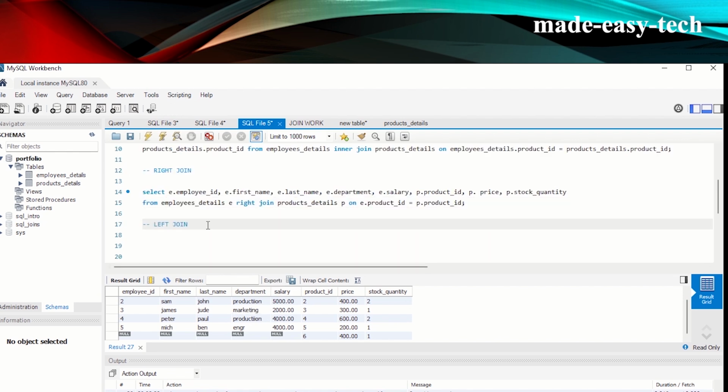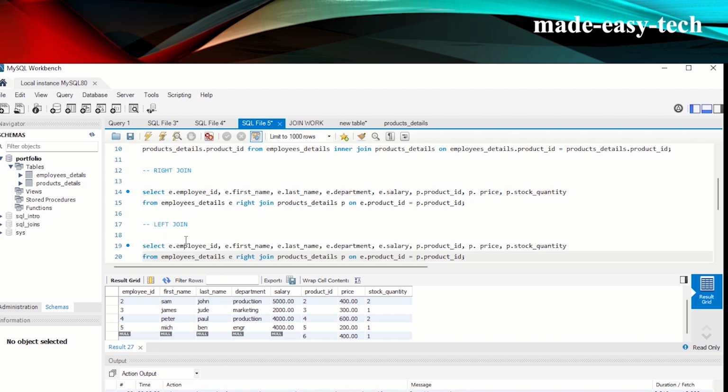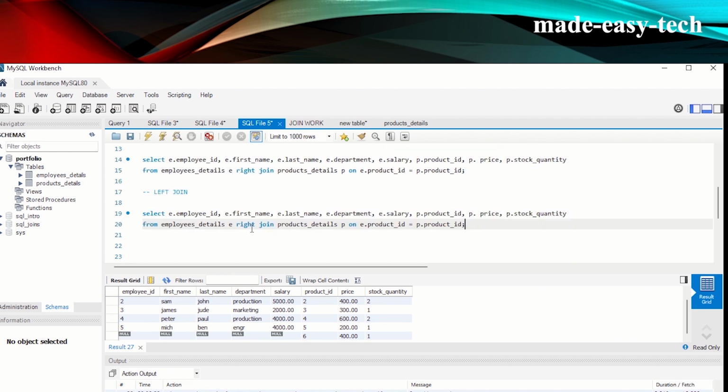Now let's look at the left join, which is the opposite of the right join. All we have to do here is just copy and paste this. Ctrl C and Ctrl V. Then the next thing is to change the right join to left join. That's all. So let's execute.